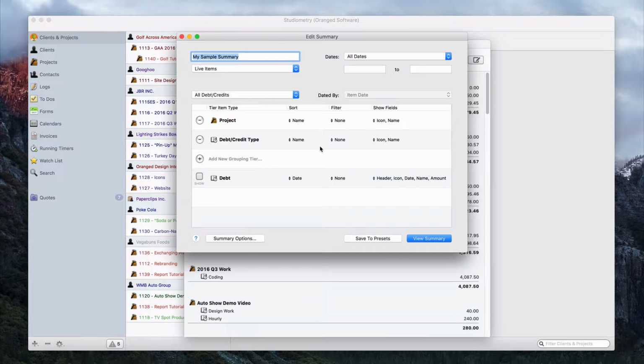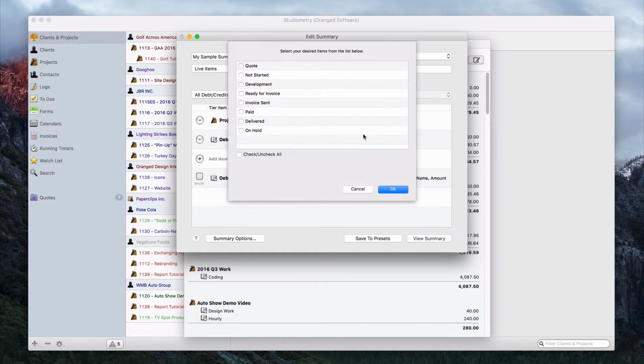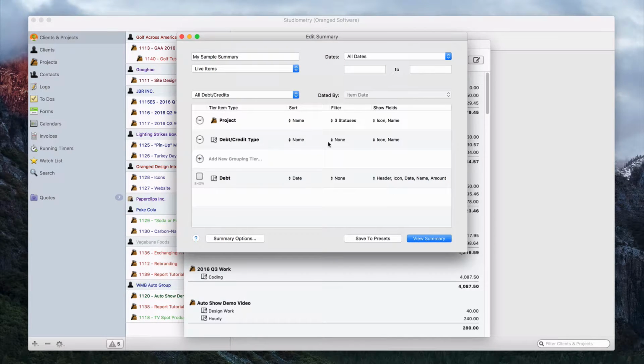So if we wanted to filter this summary based on a specific project status, I would just click on this filter column under the project row and then select status, and this will bring up a menu where we can select which projects will appear. So if I say development, ready for invoice, and invoice sent and then hit OK, we'll see here that 3 statuses are now selected for the project.